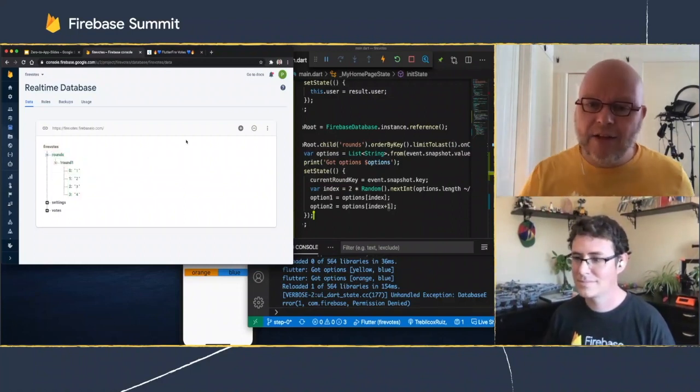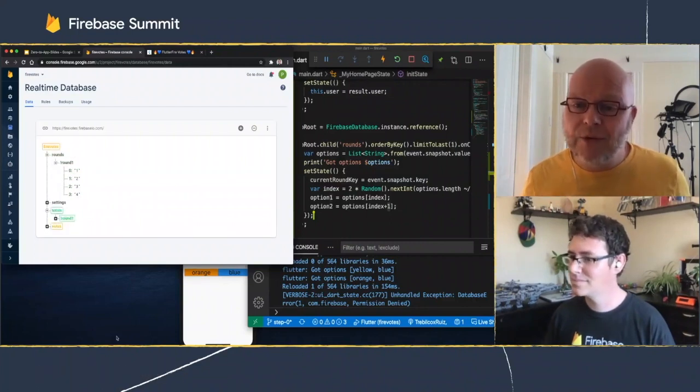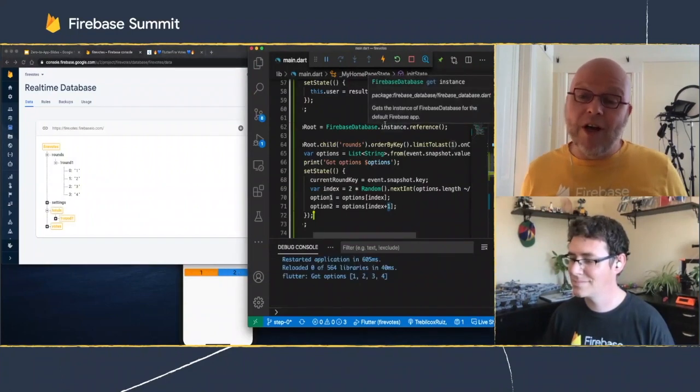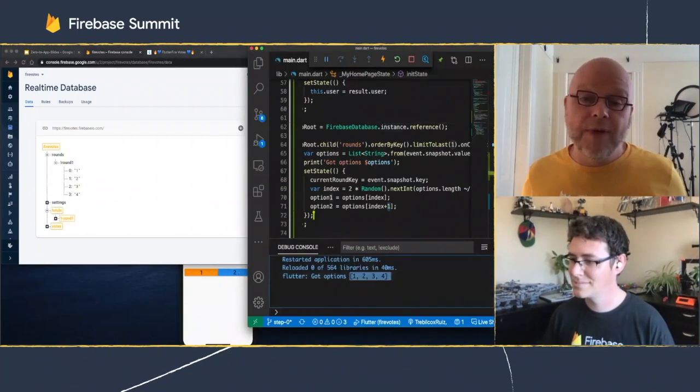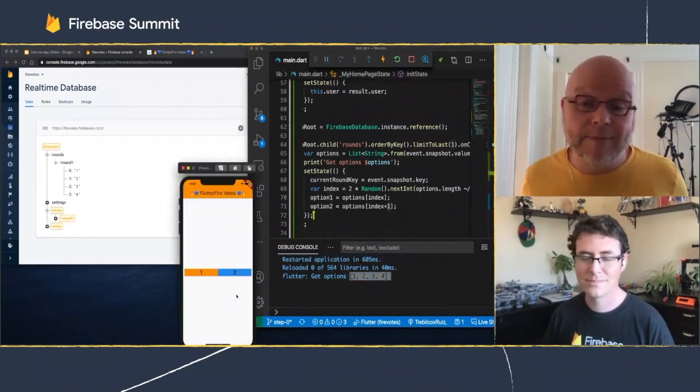Okay, I see that the web app on firevotes.web.app is working already, but I think we might still need to restart our Flutter app. There we are. Okay, so now the Flutter app got all options and it's showing option 1 and 2. And if you're on the web app, you either see 1 and 2 or 3 and 4, and you can vote on them.